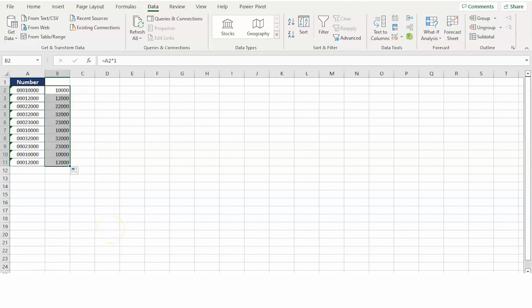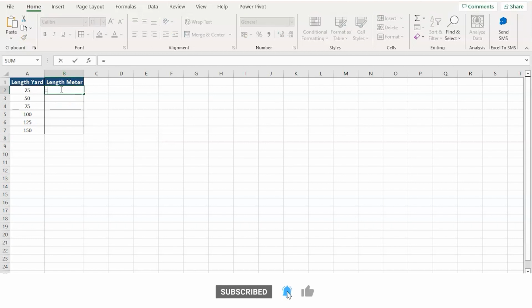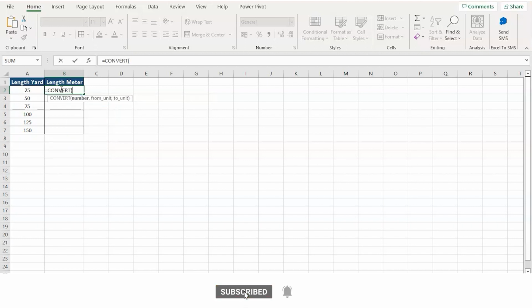Easy. Thank you. Hey everyone, today we will learn how to convert the yard units to meter units. So in the column A we have data in yards and in column B we need to convert the same data in meters. So for that we will be using the convert function. Type convert and press tab key to select the convert function.